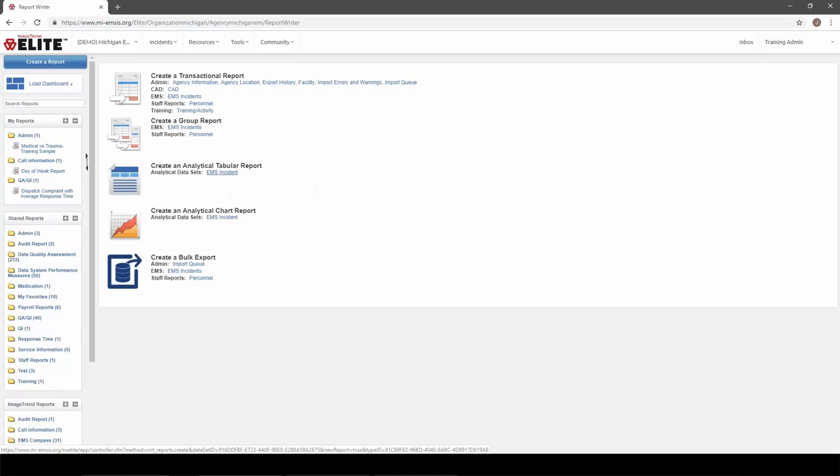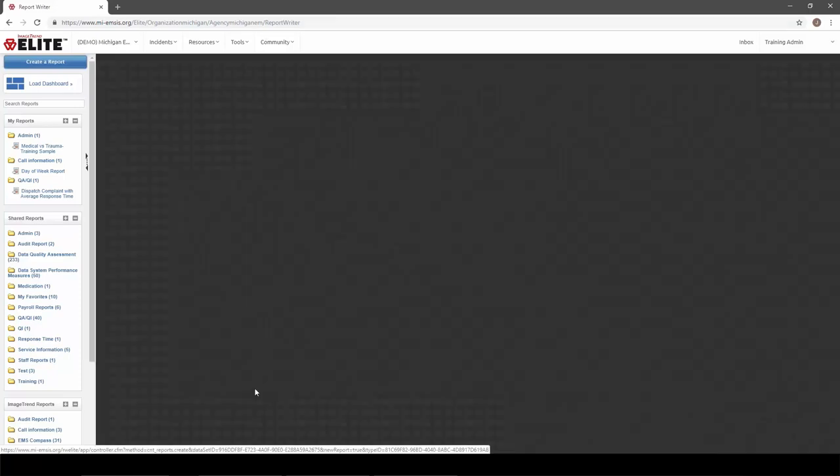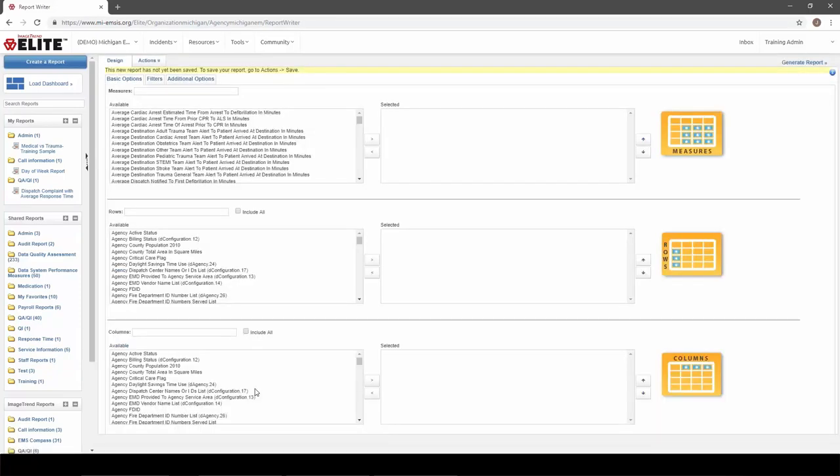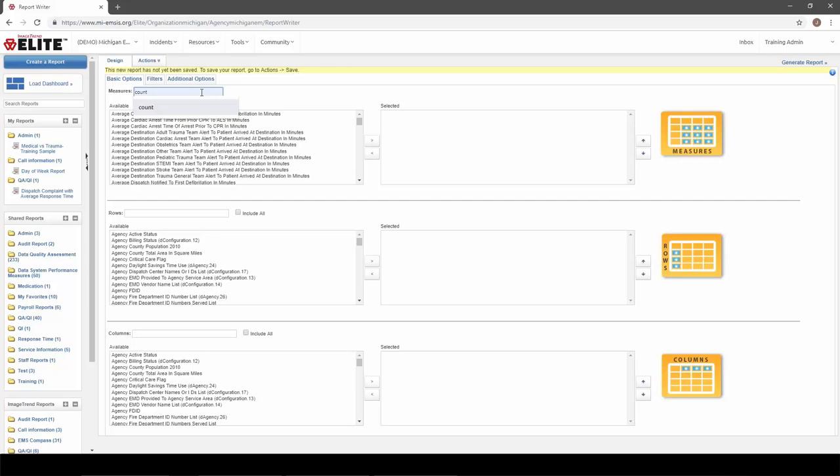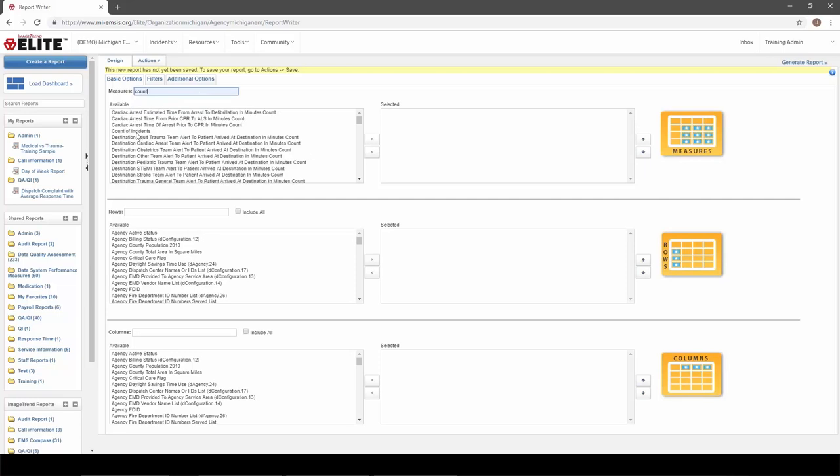I'll click on this EMS incident link. And this form comes up. It looks quite a bit different than the form that I saw with the tabular reports. You'll notice here that it's showing measures, like I just showed in the previous illustration, rows, and columns. All right, let's set up a report where I want to just count stuff. I want to count the number of incidents. So I can see there's something called count of incidents. That's going to be my measure. That's what I'm counting, what I'm measuring.